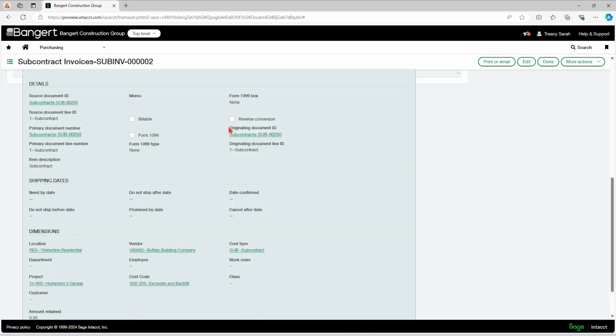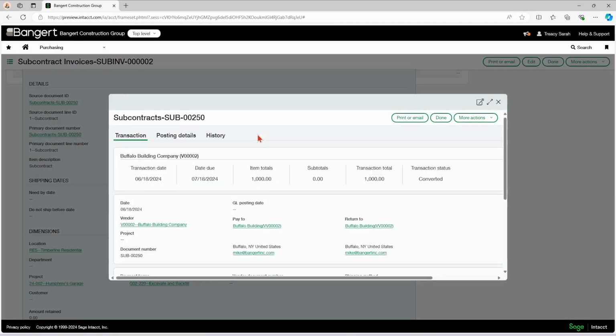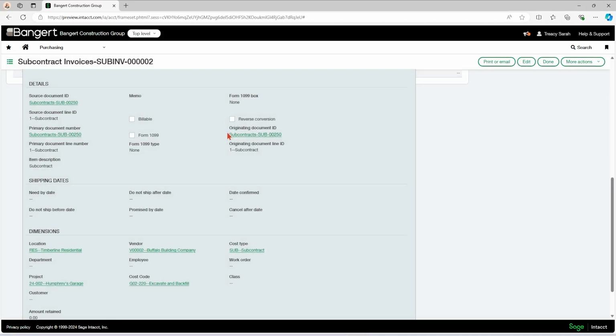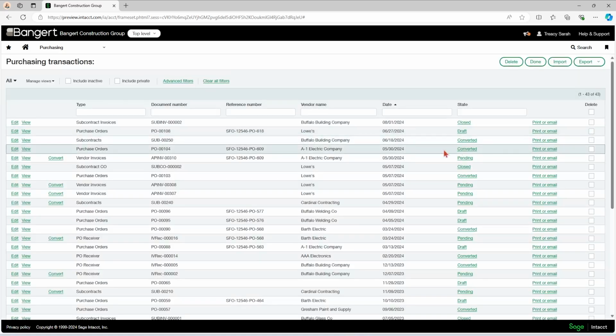And we now have this originating document ID section, which we can click into, which is going to bring us back to our original document for this workflow. So you can easily get back to the original document. If this was the original document, then this would be blank. I wouldn't be able to trace back because it is the original document. So that is available in both the purchasing and in order entry.